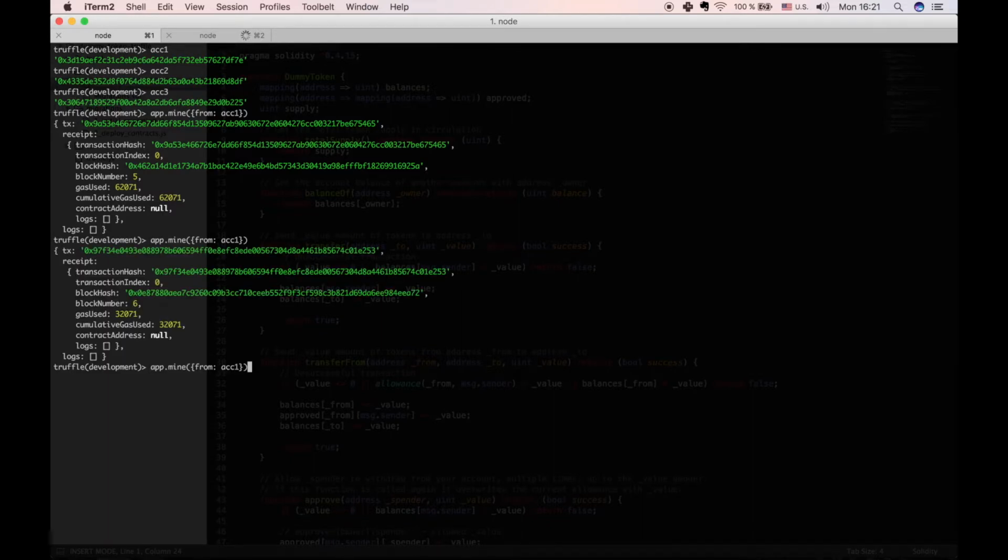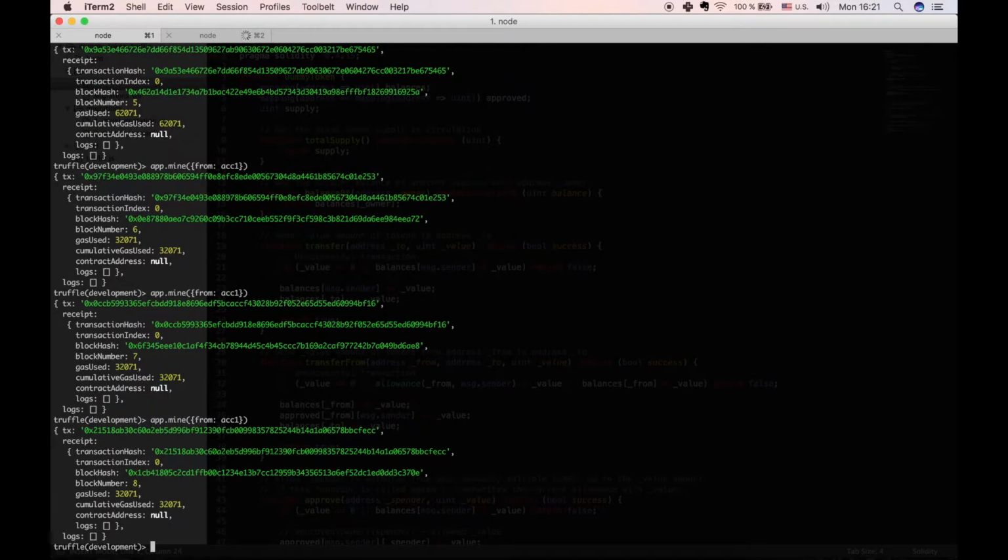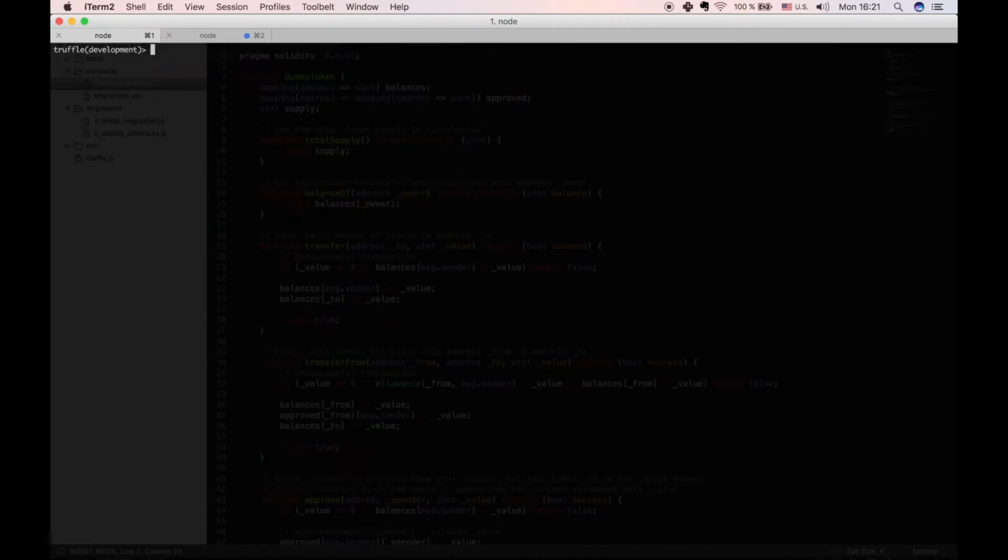So let's do that several times. Let's say we do that 5 times. And now if we check the balance of that account by typing app.balanceOf account 1, we can see this kind of weird syntax, but the relevant number for us is 5, which shows that, to be exact, account 1 holds 5 tokens.